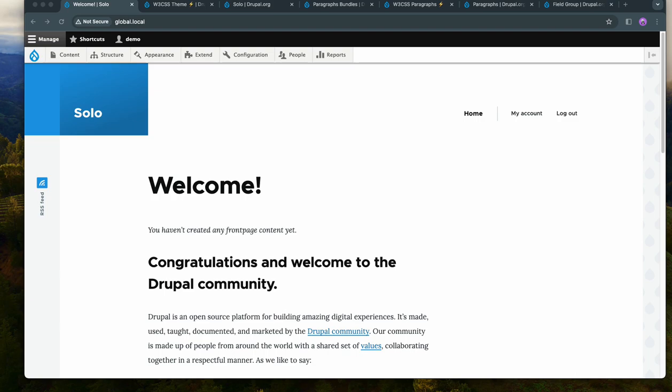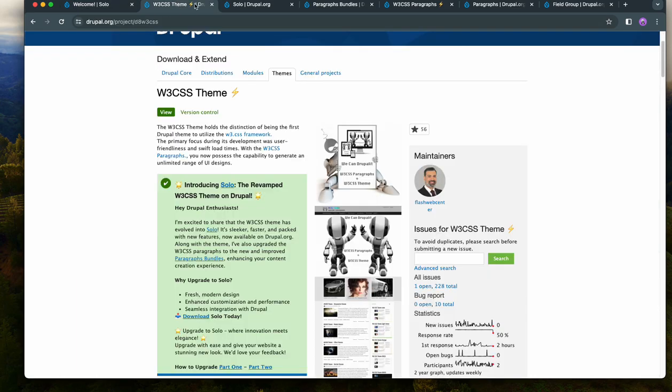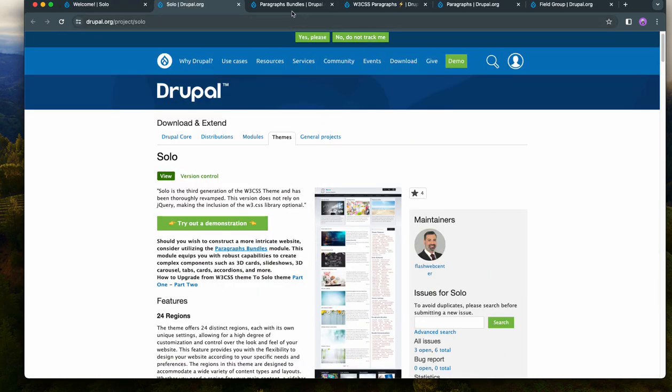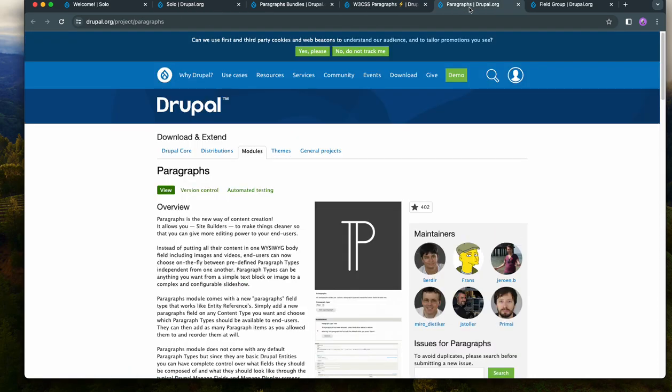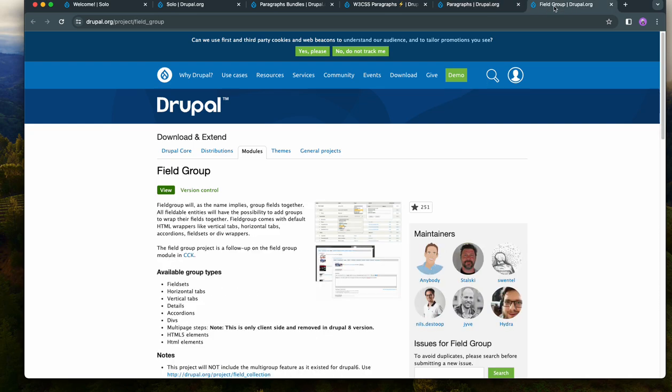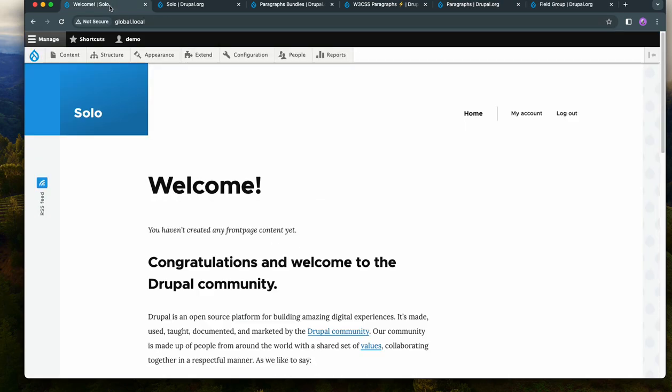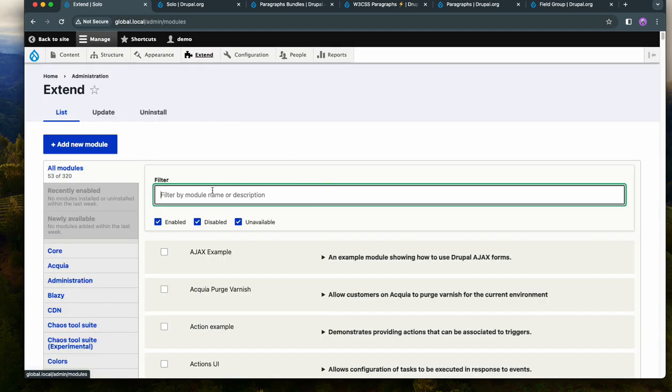Today we are going to talk about a unique bundle, the 3D Flipbox. The 3D Flipbox is one of the sub bundles in the Paragraphs Bundles module. Quick recap, the Paragraphs Bundles module is the upgraded version of the W3 CSS paragraph, and it requires the paragraphs module and the field group module. I have these two modules installed on my local, and let's go and start the first bundle.